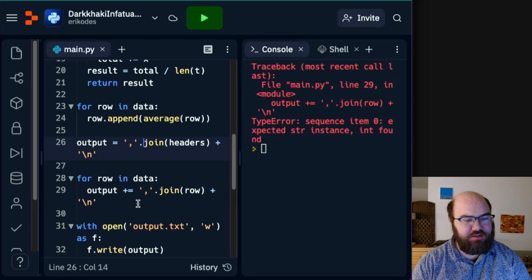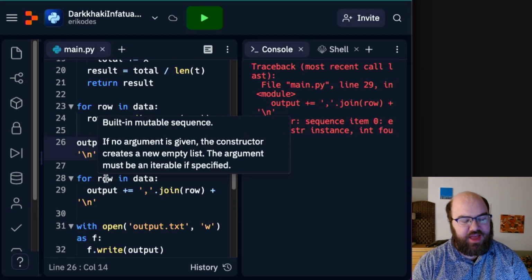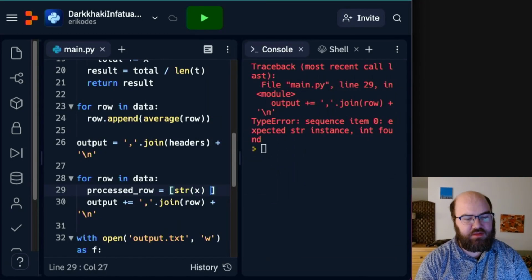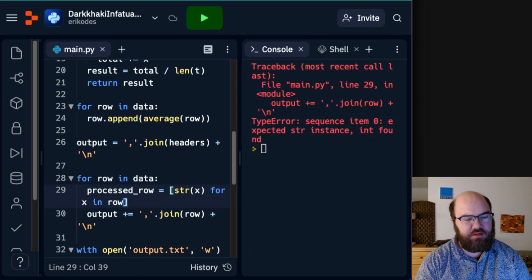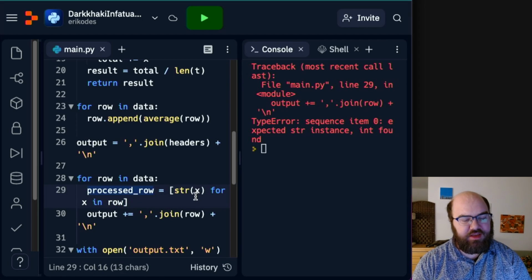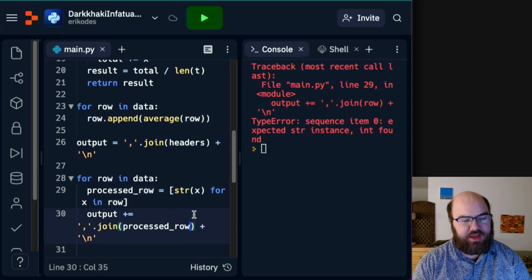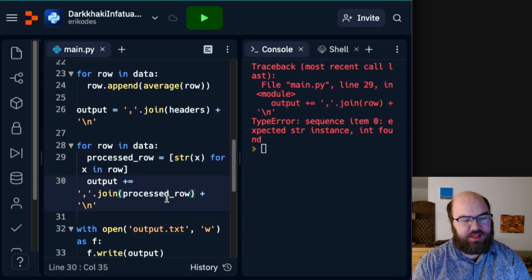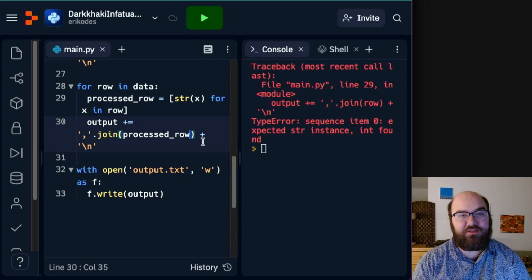So I need to take this data that I have and let's make a processed row. Processed row is equal to list comprehension string of x for x in row, and now we use the processed row plus the new line, and we write that out to a file. Let's try that now.